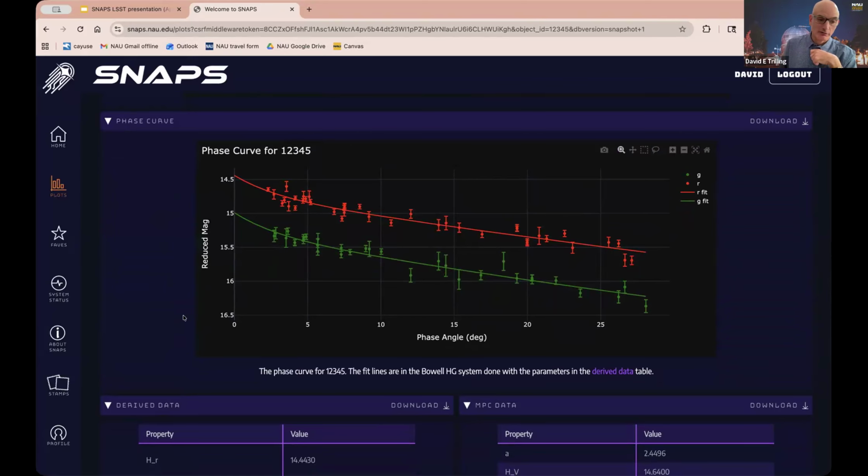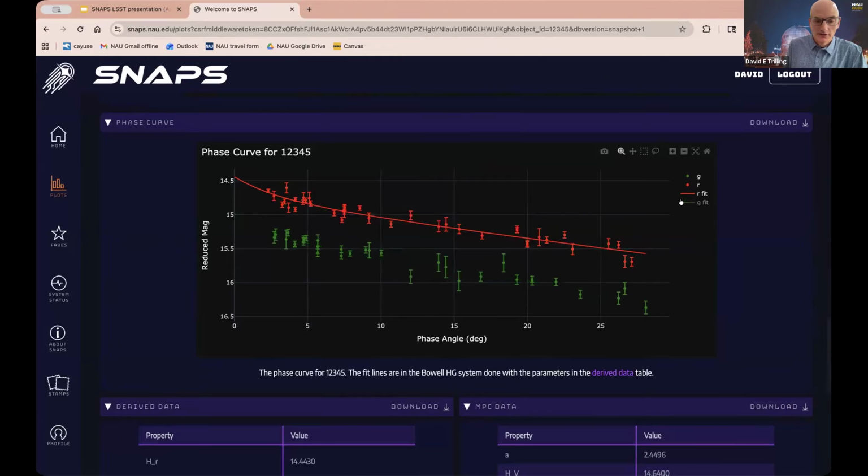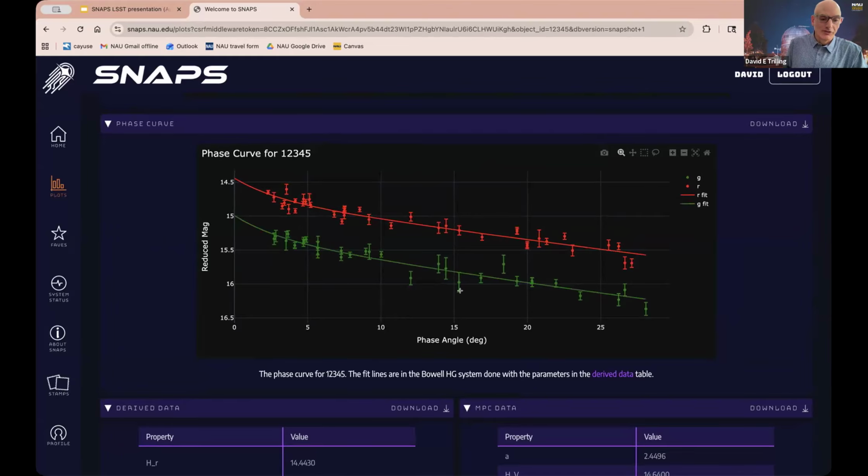This is phase angle in degrees and reduced magnitude. I think that looks pretty good. I'm pretty happy with that for this asteroid. You will see examples that are good, and you will see examples that are not good. And again, you can turn these fits on and off as you like. What this means is that we're deriving in the Bowell system the H value in each band and also the G slope parameter in each band.